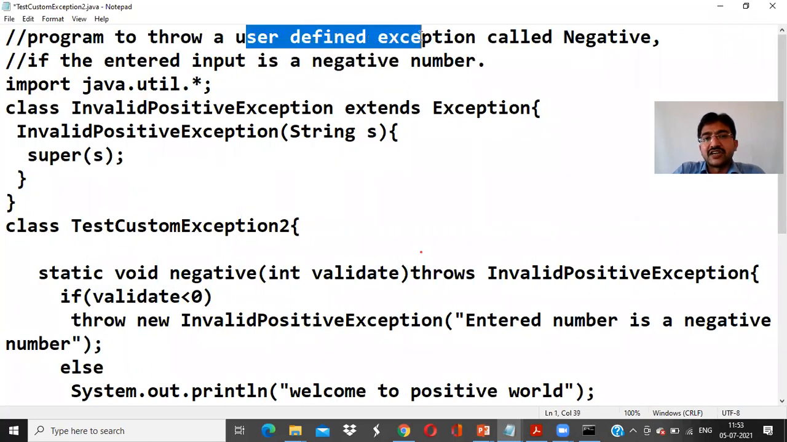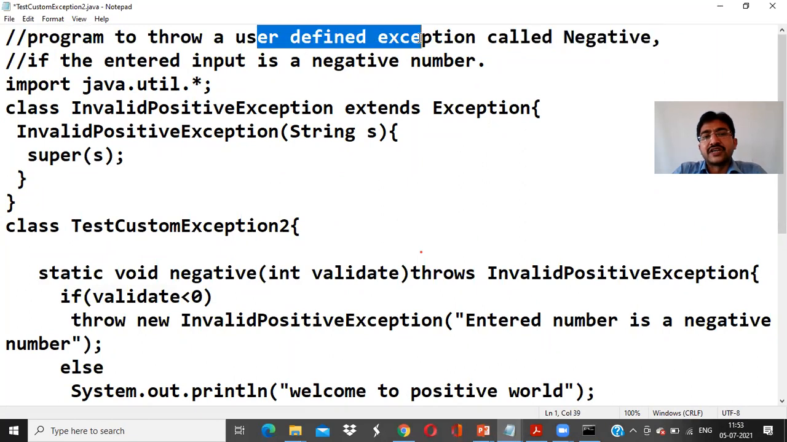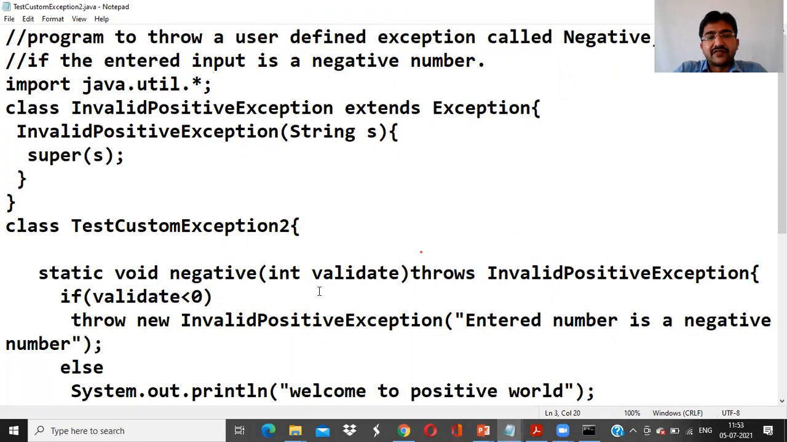We have to write a user-defined exception. Whenever you enter a negative value, it will call that negative user-defined exception. It's a very simple program. If you enter a negative number, it has to call the negative user-defined exception. That is the program. Very simple. Okay, so let me show the code.